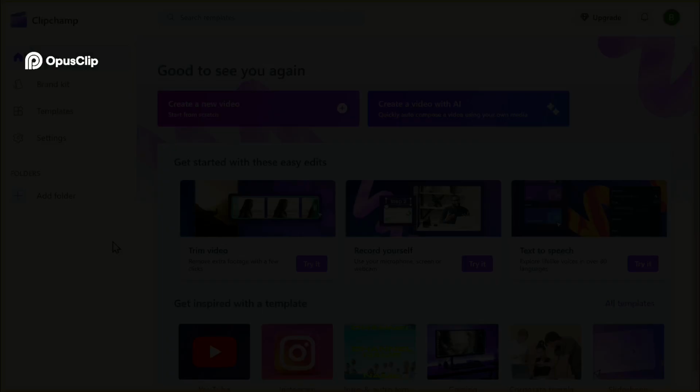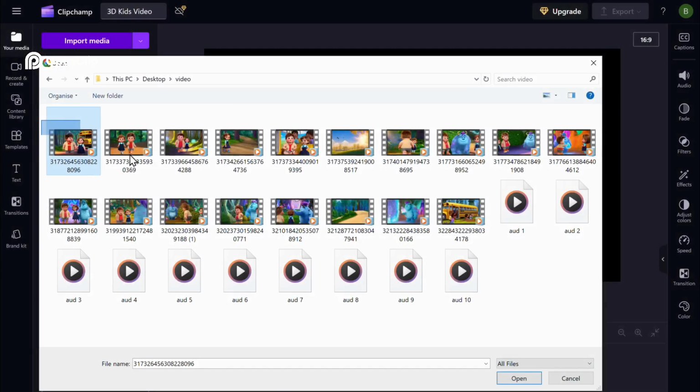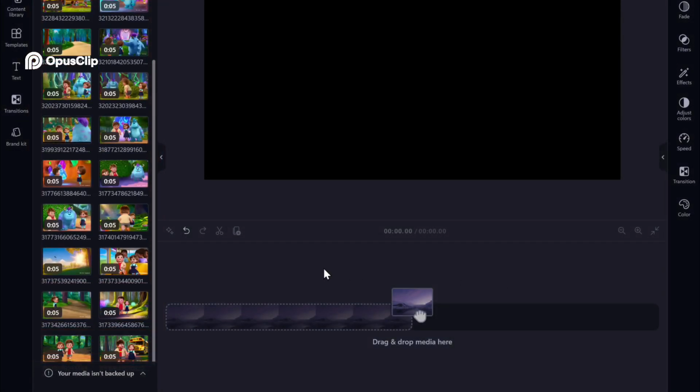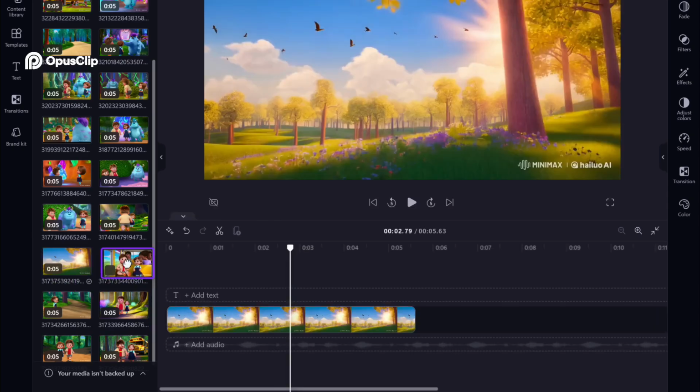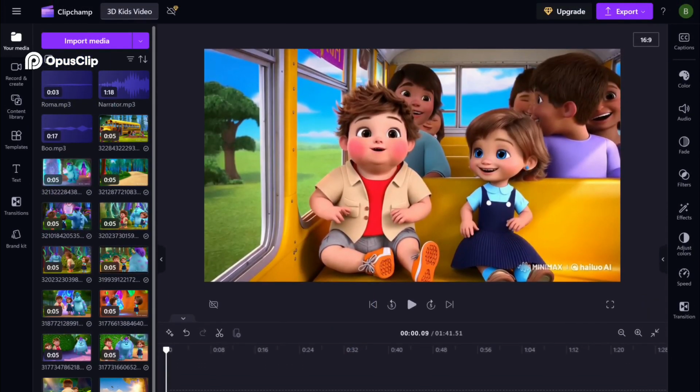Now click try for free. Once you're on this page, click create a new video. Now click import media and upload all the visuals and the voiceovers that you have generated and it will be added here. Now just drag and drop the visuals to the timeline and arrange them scene by scene according to your story. Next, let's add the voiceover to the video.